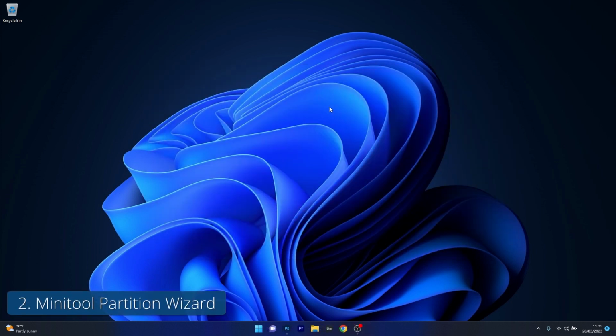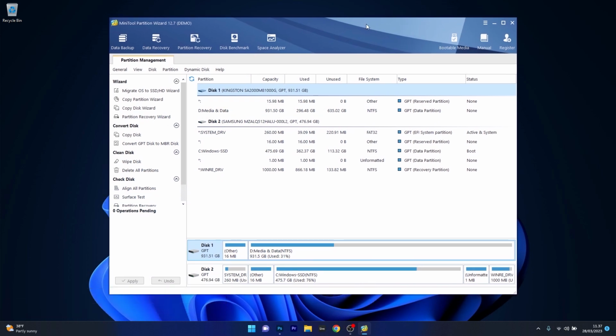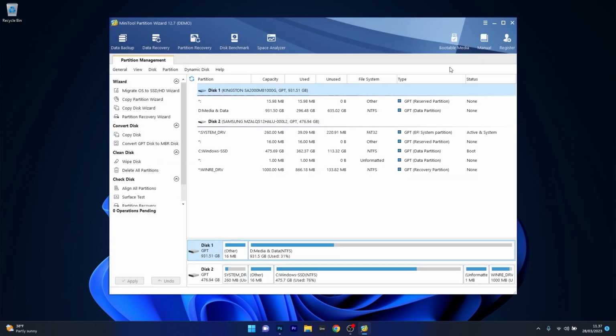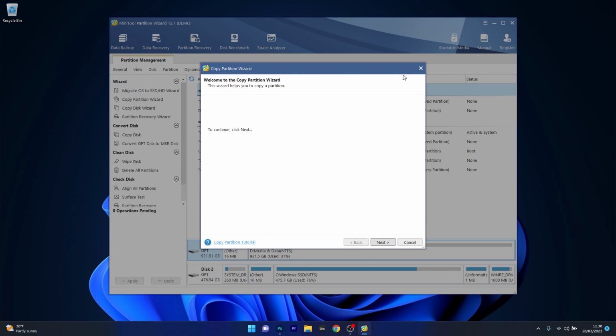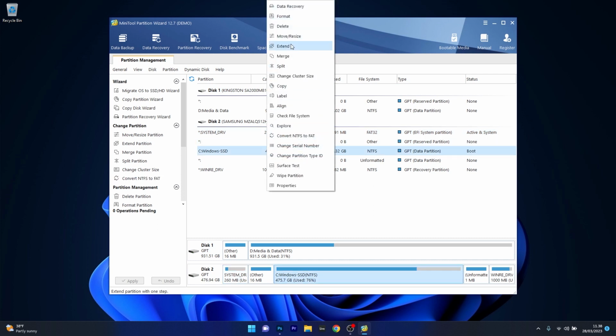Next we have Minitool Partition Wizard, which is a partition manager software that can help you resize, move, merge, format, copy and recover partitions on your hard disk. It can also help you optimize your disk performance, convert file systems, or even migrate your operating system to an SSD. It's a quite powerful disk management tool that can handle various tasks with ease.